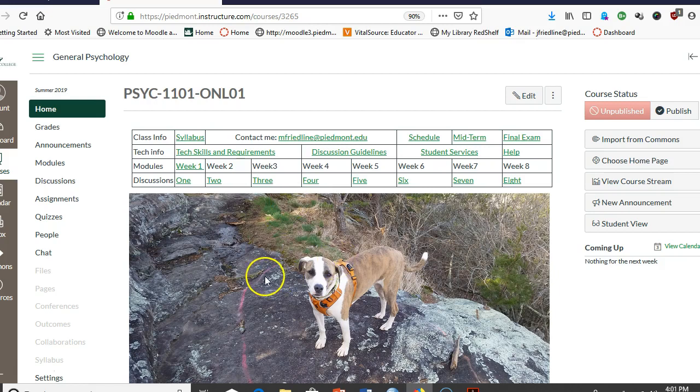So above Arlo is a navigation bar. At the top of the navigation bar, you will see links to information related specifically to this class, including my contact information. So if you have any questions, you need anything, please make sure you email me. We can set up a face-to-face chat if needed, but the best way to contact me right now is through email. So you'll see the syllabus, class schedule, and then links to the two exams.